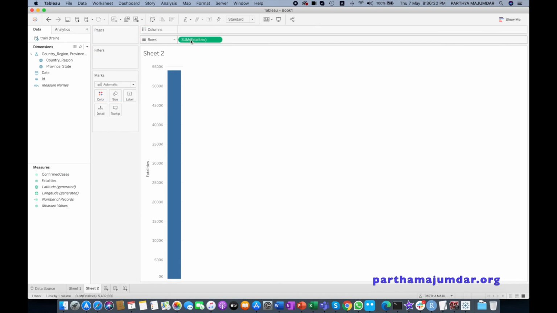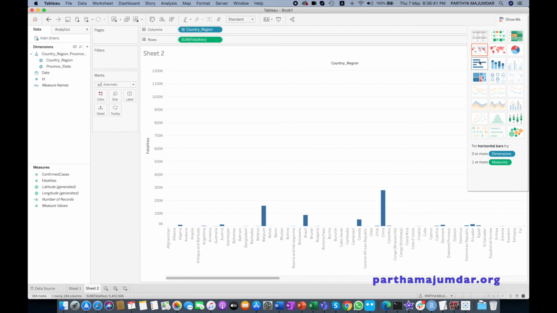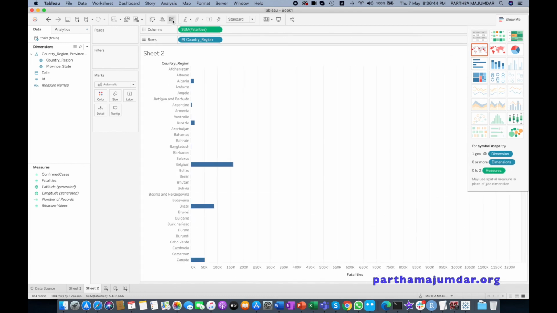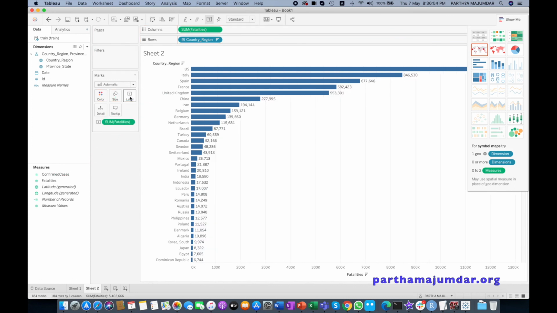So it is showing fatalities, the sum of the fatalities. You can see here it shows sum of fatalities. I want to see it by country or region. So I add a column called country or region. So now it is showing it like that. I can create it into a horizontal bar by clicking this, and I can sort this in descending order by clicking here. Then I would like to show the number of fatalities as a label. So I drag fatalities onto the labels. So there we have created our first bar chart using Tableau.